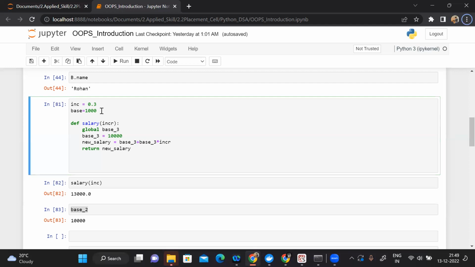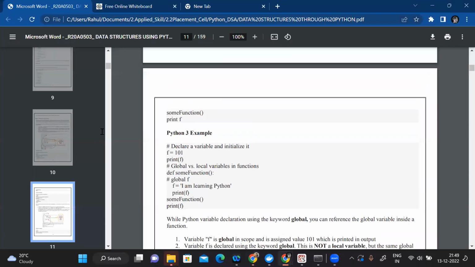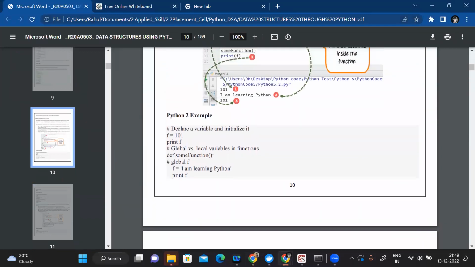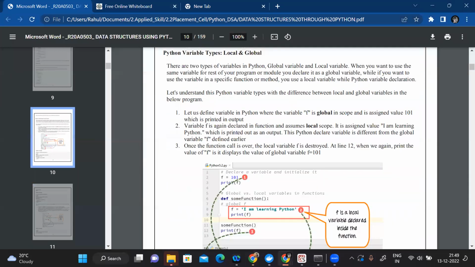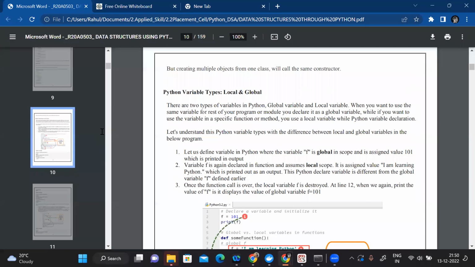Okay, and here global is a keyword. I hope you are getting my point. Now let's take this example. There are two different types of variable. One is called a global variable, the other is called a local variable. Whenever you want to use the same variable for the rest of your program, you can use a global variable. While if you want to use a variable in a specific function or method, use a local variable.